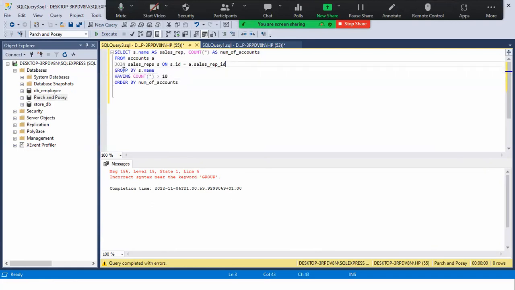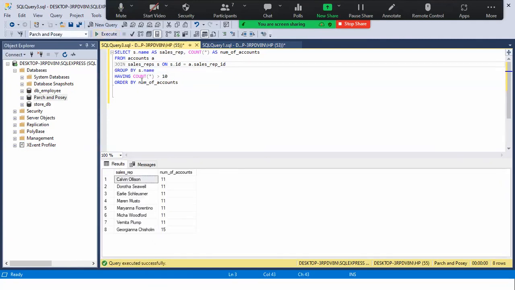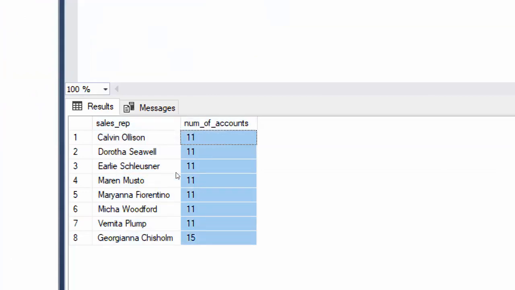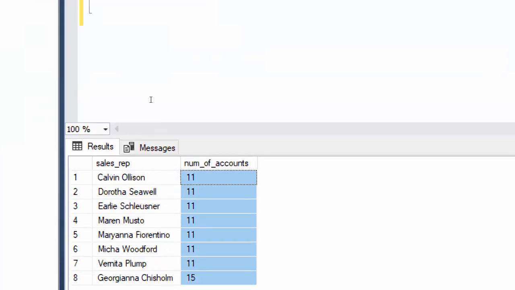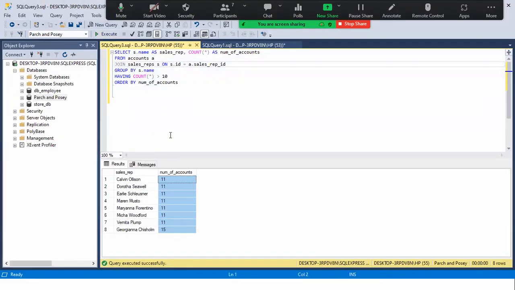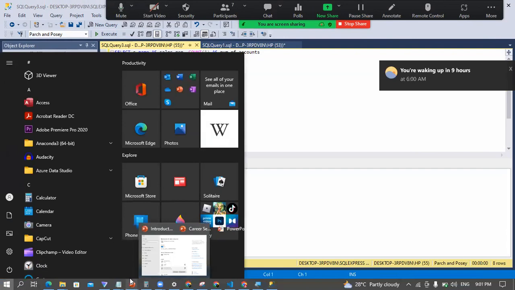it should work now. So I execute this. And you can see our result is now showing only the sales reps that have more than 10 accounts. This is now correctly filtering our results. So the HAVING clause is used to filter on aggregations. When you're doing max, sum, average, and you want to filter where the average is more than or less than, you use the HAVING clause for those kinds of scenarios. That's the use of the HAVING clause.